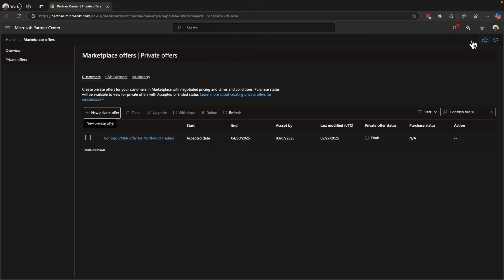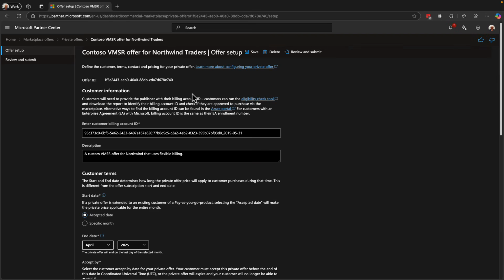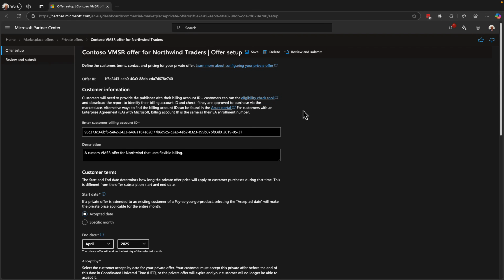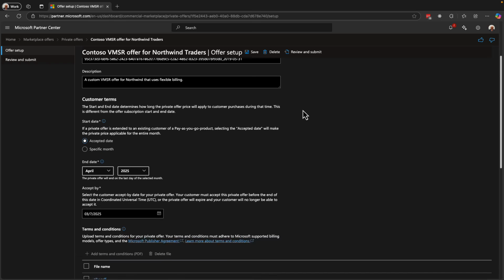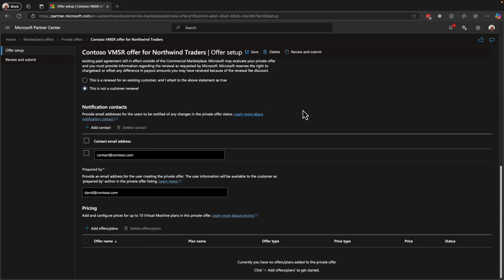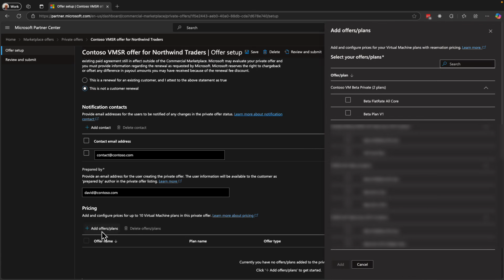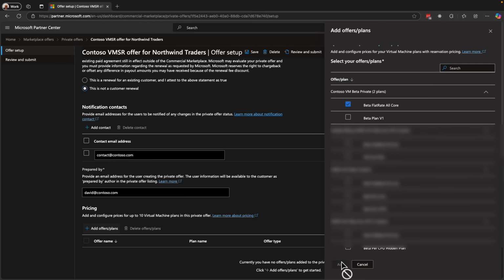Luckily for us, I've already created one we can use for our purposes. This private offer doesn't have a plan associated with it yet, but it does have all other private offer information filled out on the private offer itself. So we'll skip right down to Add Plan, and we'll select this plan at the very top and select Add.